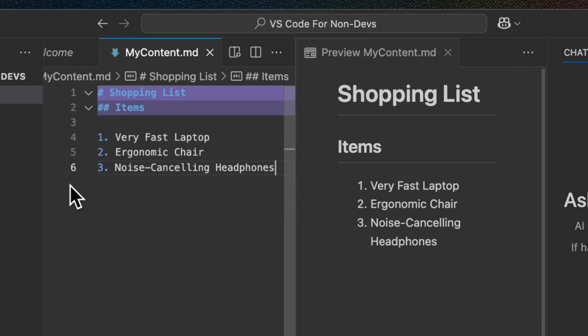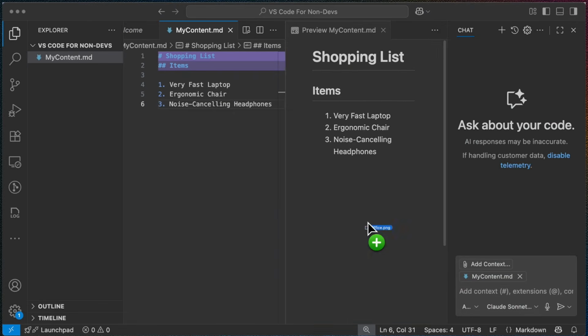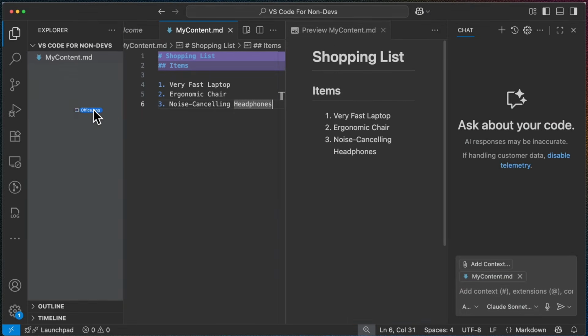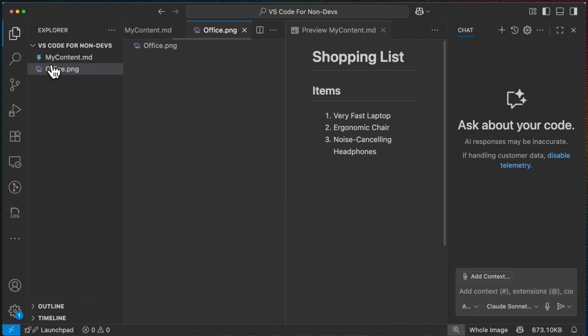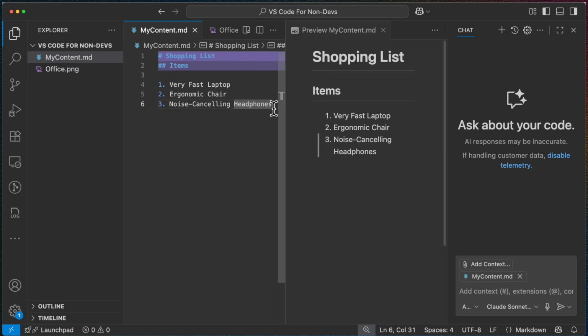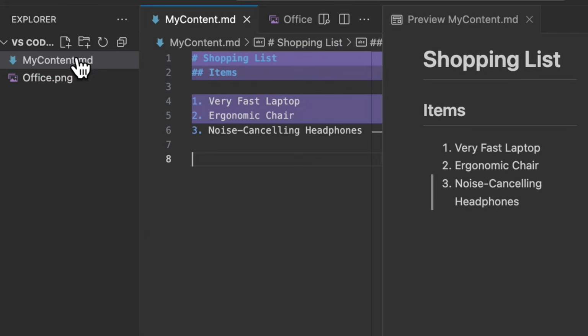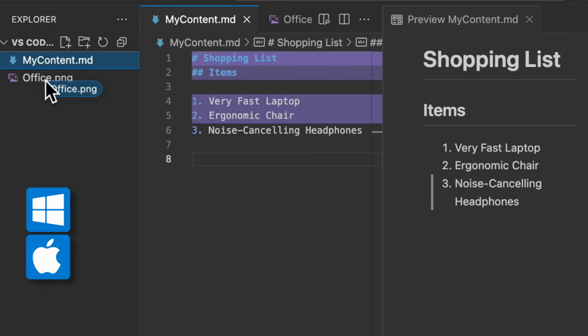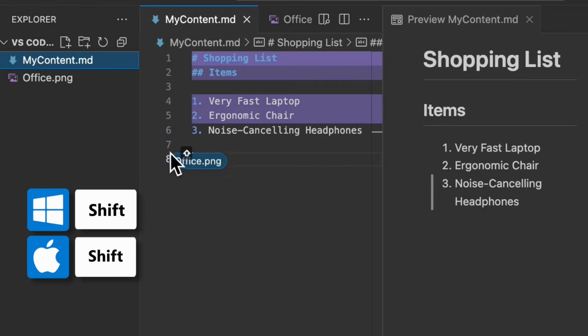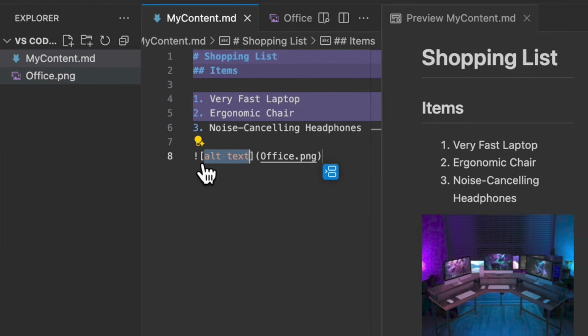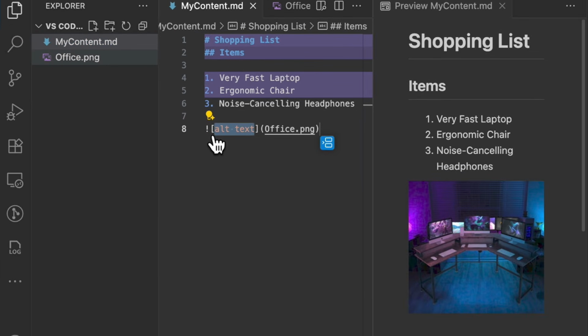If I wanted to add an image, I have an image of an office photo that I can drag into my folder, and now that that's there, I can just highlight it and, keeping the focus on my code, I can drag this image, and by holding the Shift key, bring it down to line 8, and boom, right there, it shows it. And if I wanted to add some alt text, photo of office.